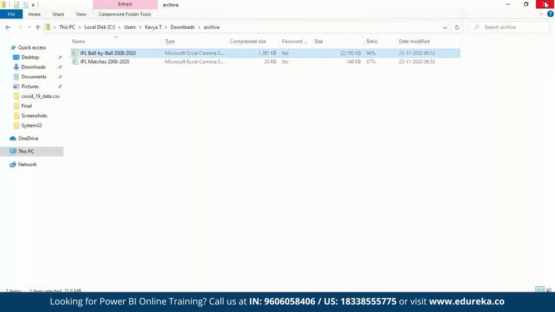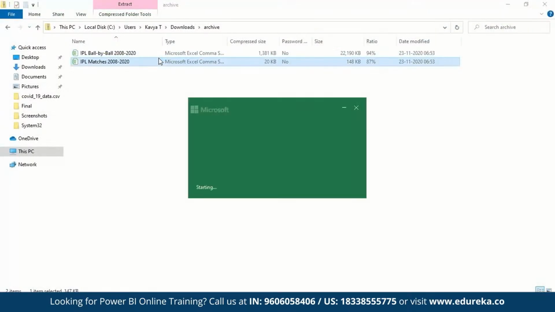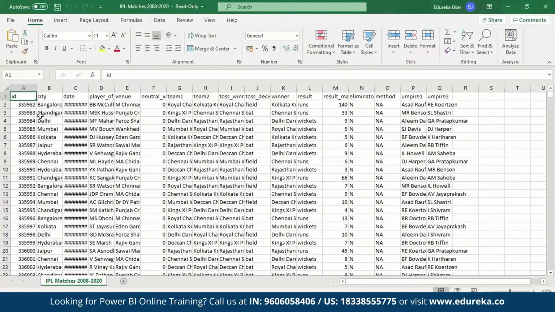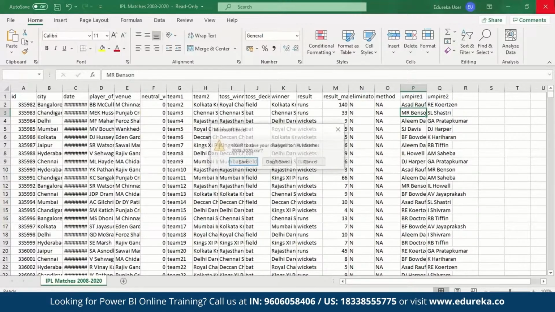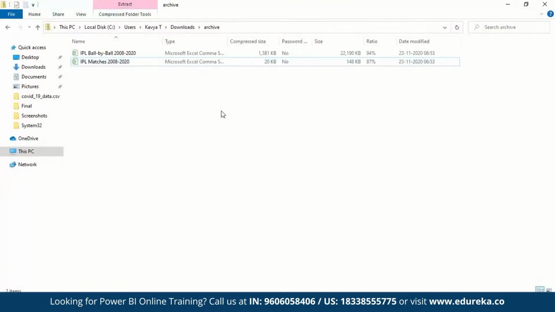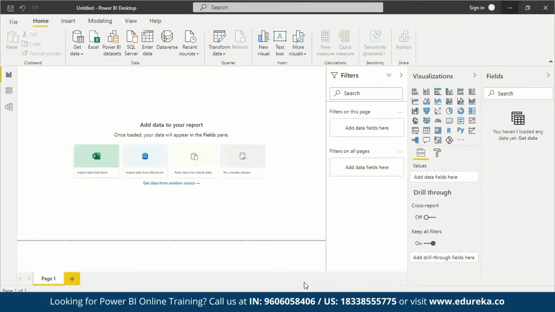Okay. I'm just going to close this, and then we're just going to check out the matches data set. Here you can see the ID, the city, the date, the man of the match, the venue, and the teams who won the toss and what was the decision after they won the toss, the winner, the result, and there is a lot of information, the umpires of the match. All of that is given in the matches data set. So this is great. I am happy with this data set. So I'm going to go ahead and import this in my Power BI desktop.